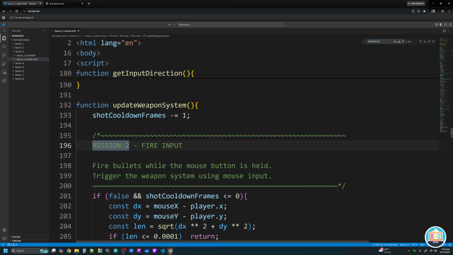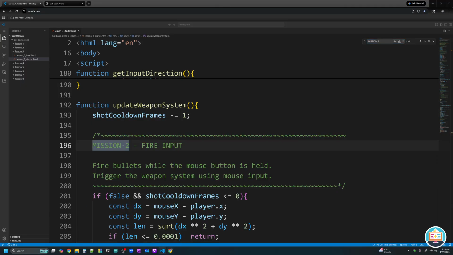Mission number 2 says, fire input. We are going to fire bullets while the mouse button is held. We're going to trigger the weapon system using mouse input. All right, so we're moving our character with W, A, S, and D, but we are going to fire with the mouse button, which is super cool.